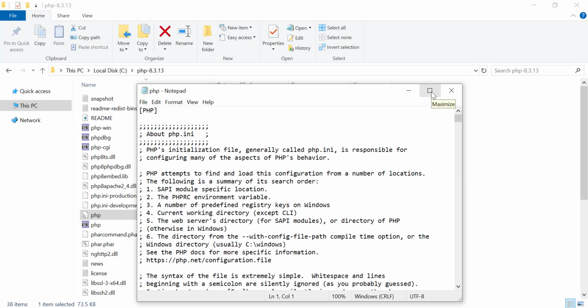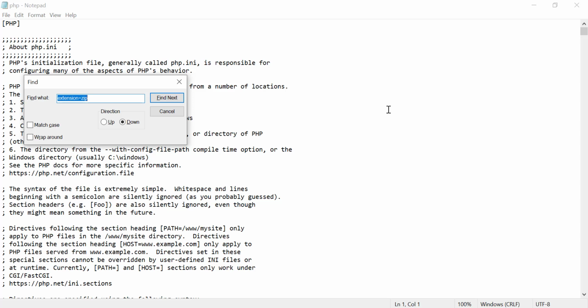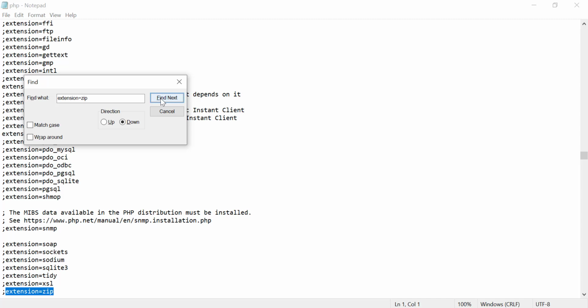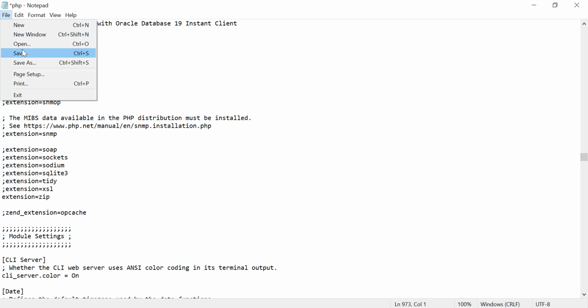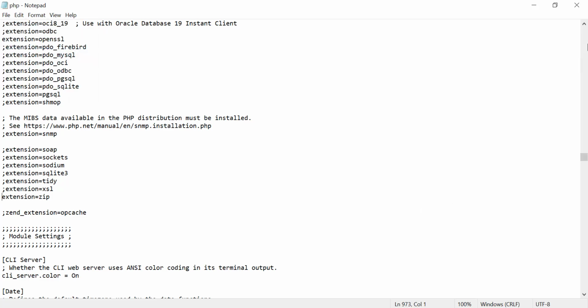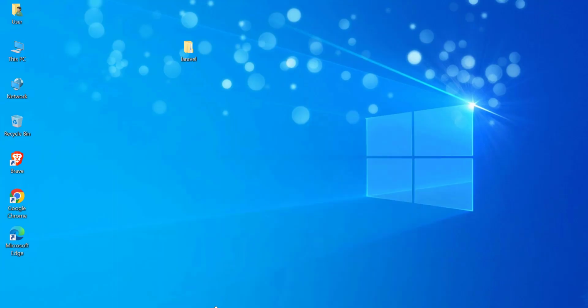Find the line that says extension=zip, and remove the semicolon at the beginning to uncomment it. Then save the file and restart your command prompt or terminal to apply the changes. This simple tweak should resolve the issue and get you back on track.